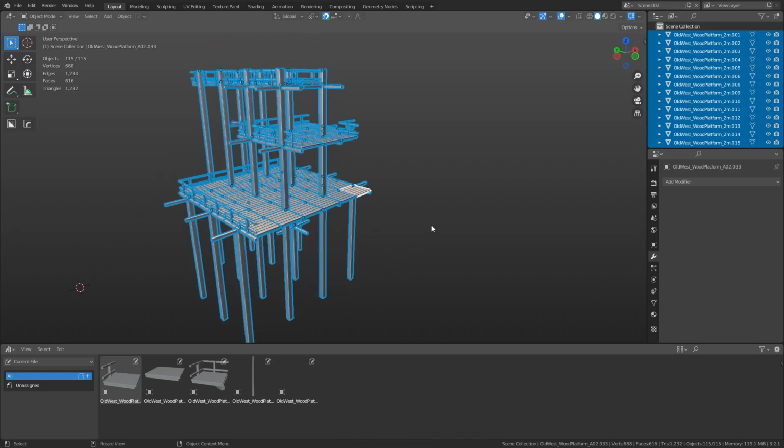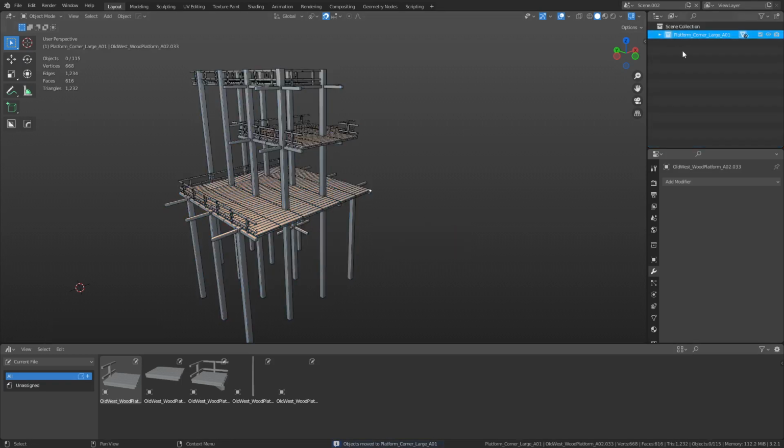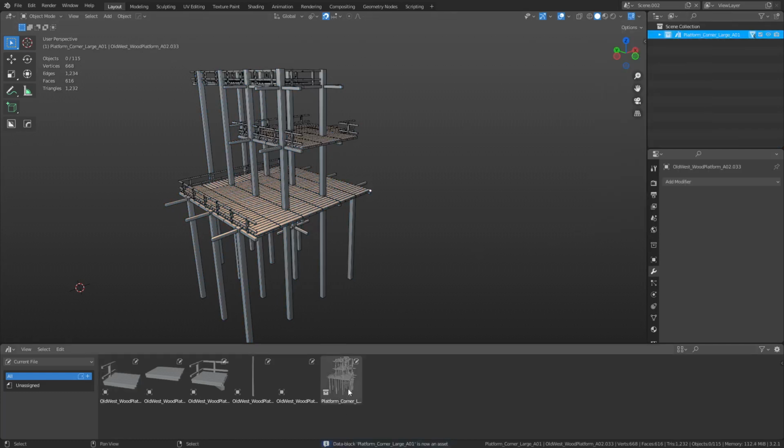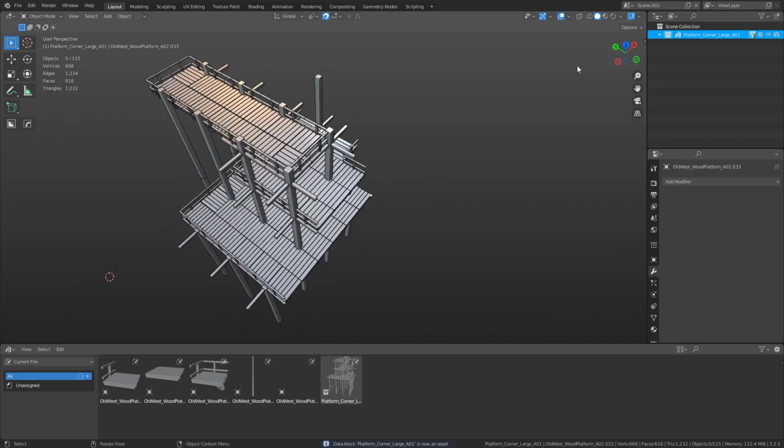Don't do that. You can make this a collection. So we'll do a new collection. We're going to say platform corner large A 01. Okay, so it's all in a collection now, right? Take that, mark it as an asset. There you go. So right click on it, mark it as an asset.